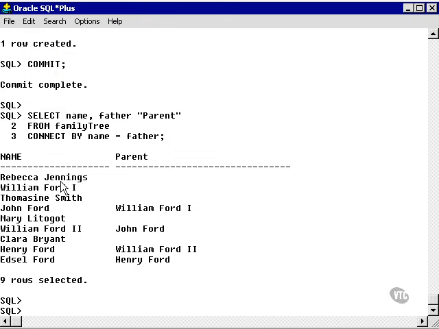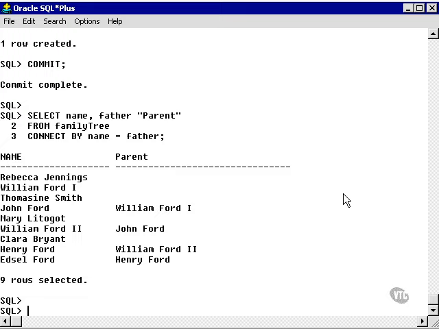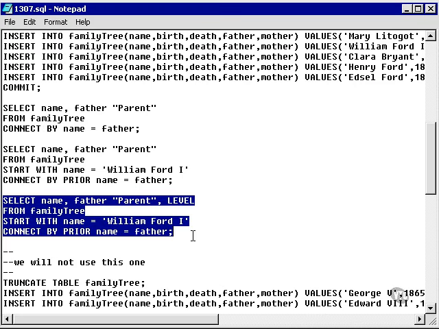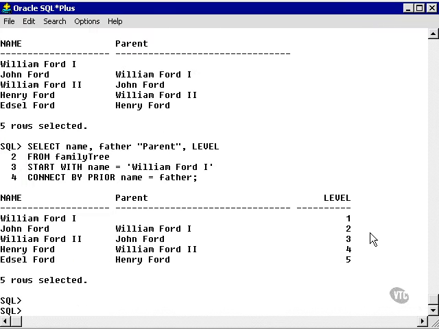Now I'm going to apply connect by prior, and I'm going to start with William Ford I. William Ford I happens to be the top layer in the tree, or the top level. And here I have William Ford and my hierarchical structure. Now I'm going to include the level pseudo column so I can see what level is what. Here we go, level 1, 2, 3, 4, 5.